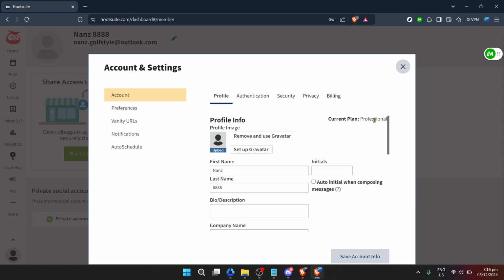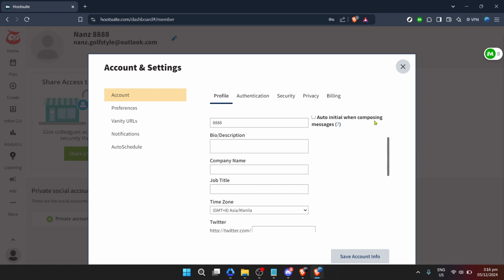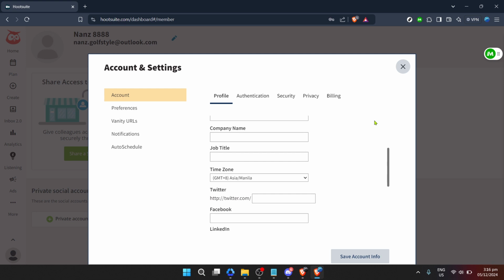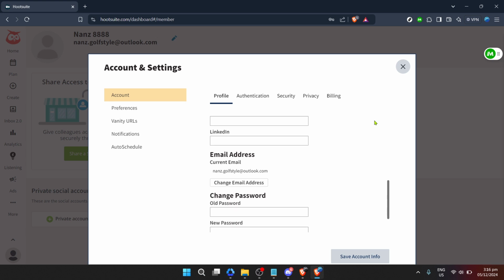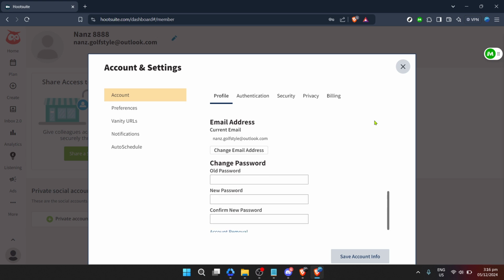Clicking on this edit icon leads you to the Account and Settings section. This is essentially the hub for all your account related adjustments on Hootsuite. It's where personalization happens, from changing your password to, as you guessed, updating your email address.